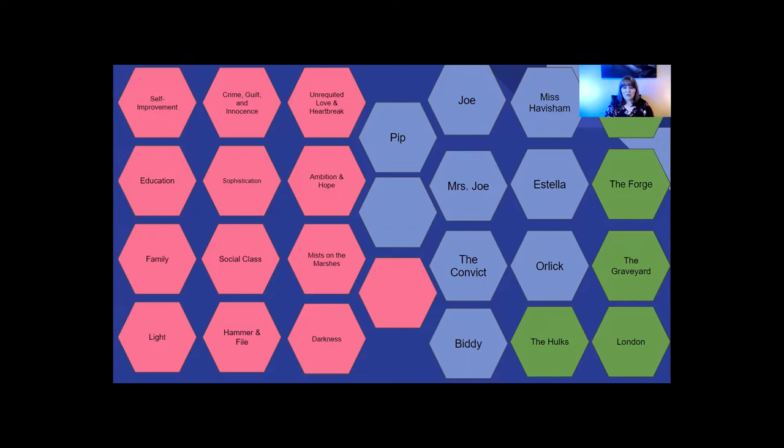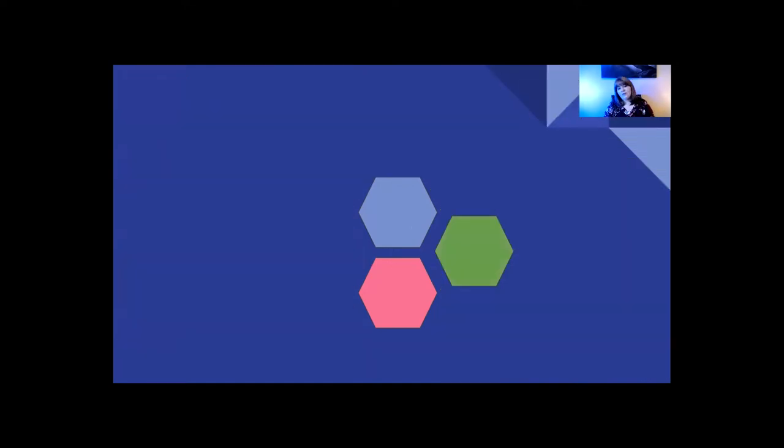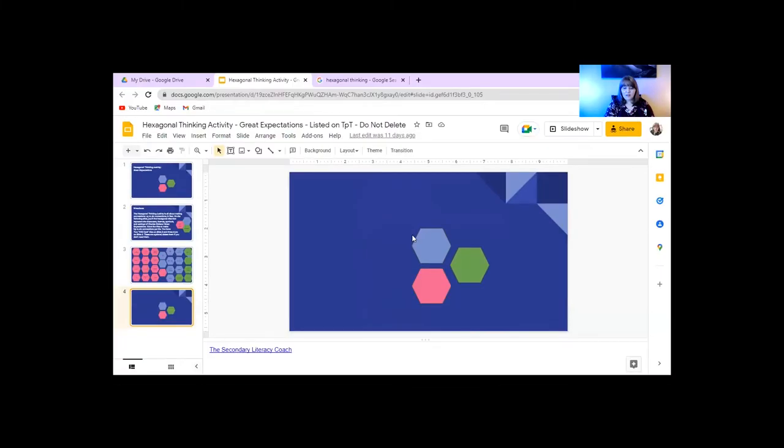All they have to do once they're out of presentation mode is to click on these and add their own character or theme, and they have even a few more on the next slide. So let me show you first how students use the slides, and then I'm going to show you how you can quickly make your own.